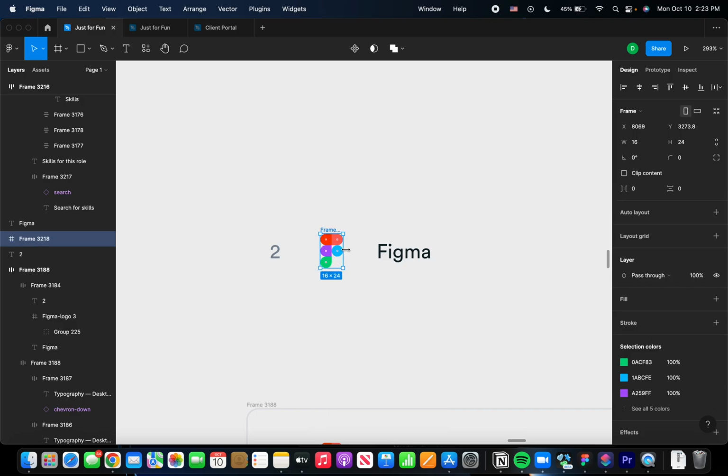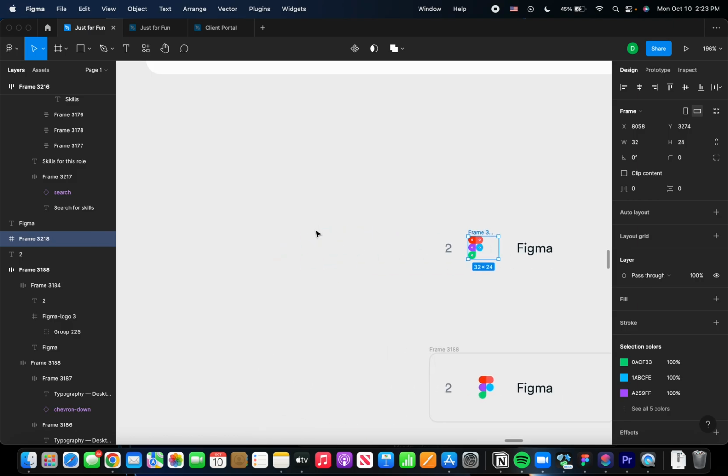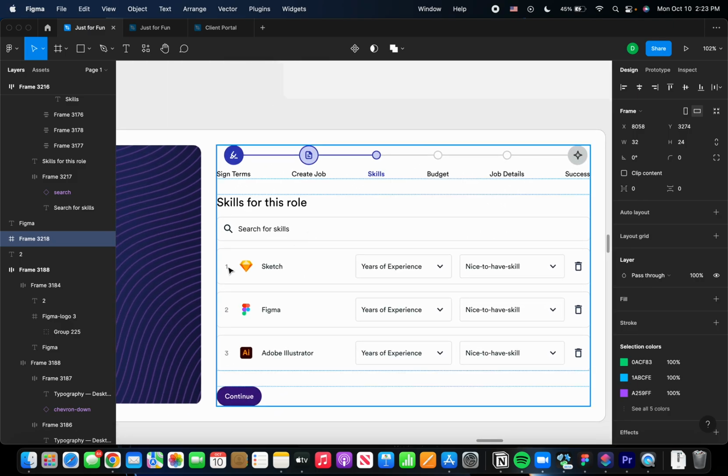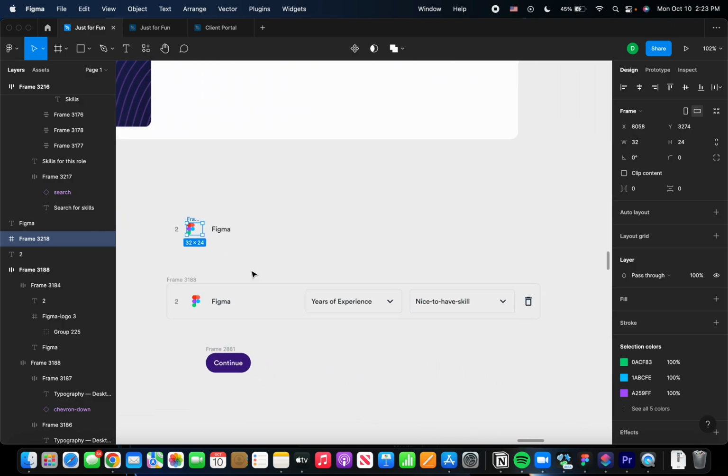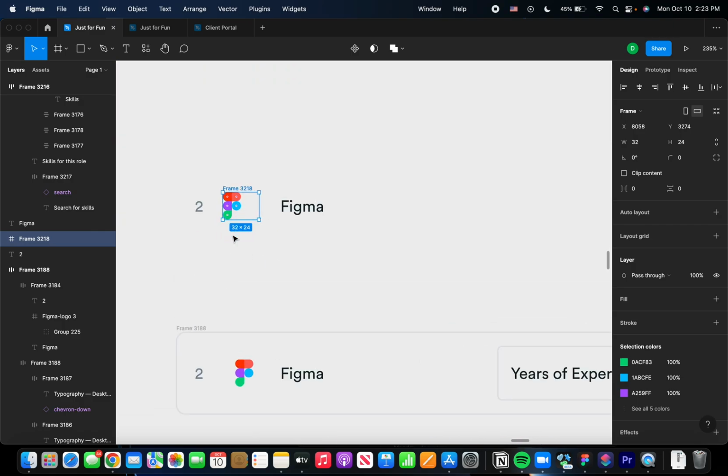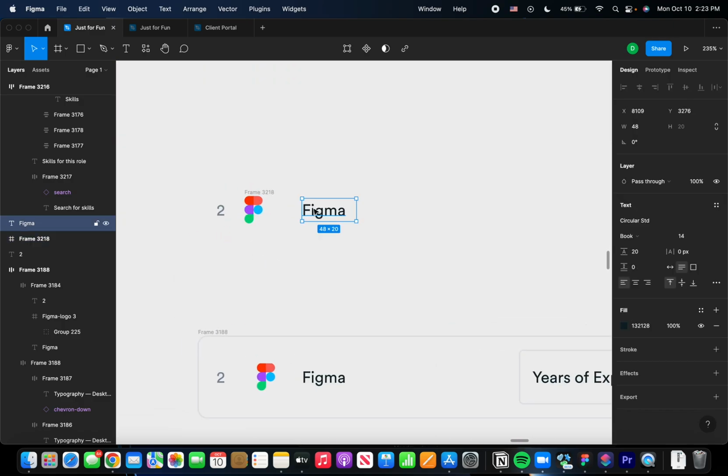This is one of the few places where a frame might work better, just so I don't have to add another group for my logo. So I pressed Option Command G to turn this into a frame. Now, if I hold Command, I'm going to pull this out to be 32 pixels. The reason I'm doing that is because I'm going to have different logos in here, as you can see, and they're all different sizes.